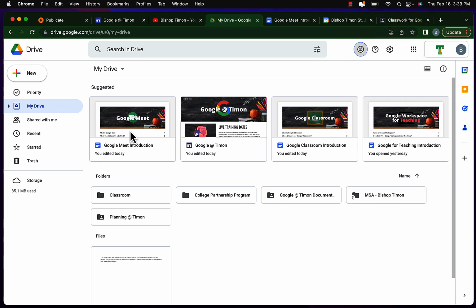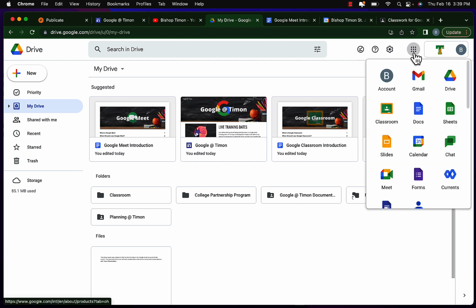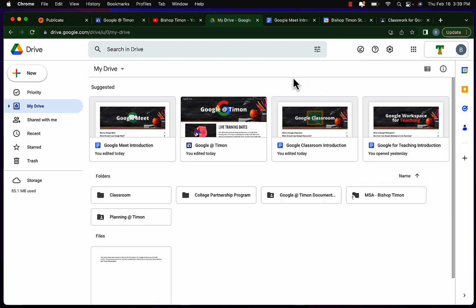Okay, so the first thing to note is how do we get to Drive? You can type in drive.google.com. You can also, when you're logged in anywhere in Google, go to your hamburger menu or your menu, depending on whatever your terminology is. Click on it and then go to Drive. And then once we're in here, we have a menu on the left-hand side.